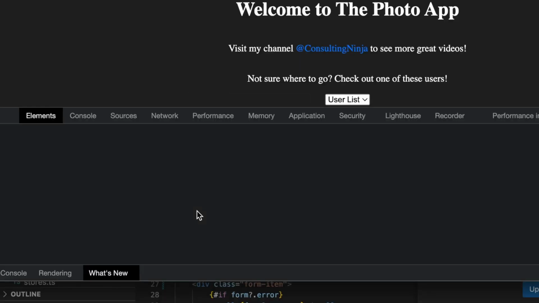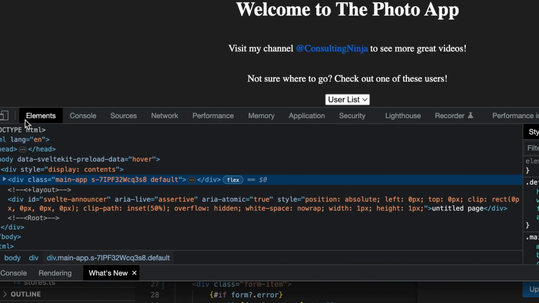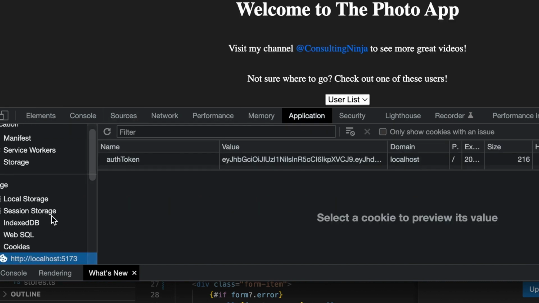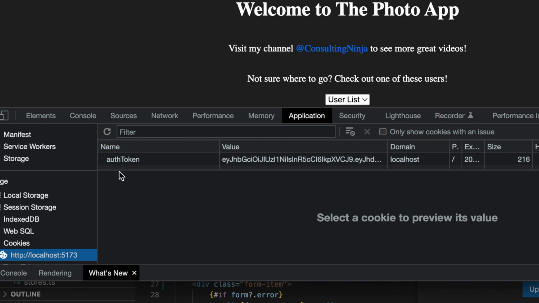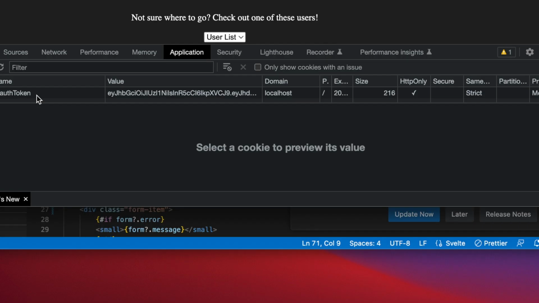Let's take a look and see if our cookie is there. It'll be in Inspect Application and Cookies, and there is our auth token. Beautiful. We also see the options set here, HTTP only and same site strict. That's exactly what we want. The expiration is right there as well. So you'll see it expires tomorrow. It's exactly what we want.